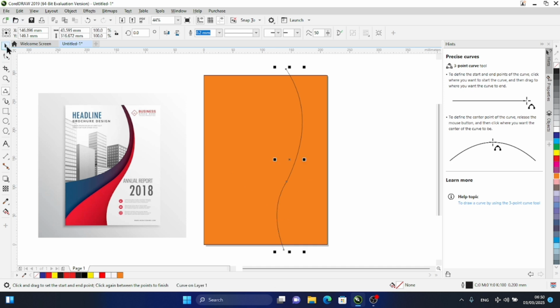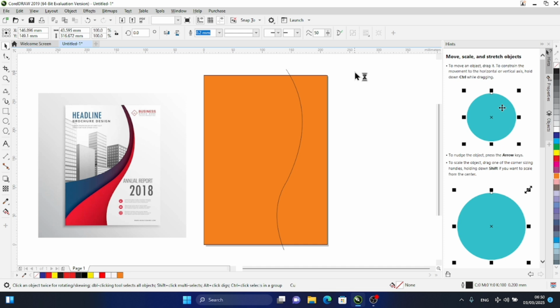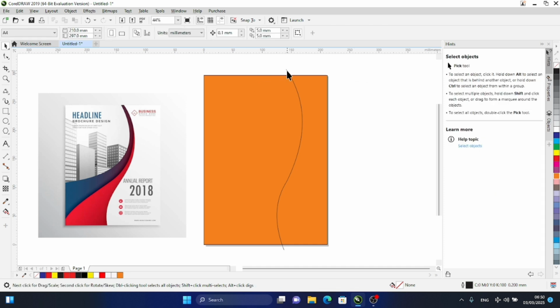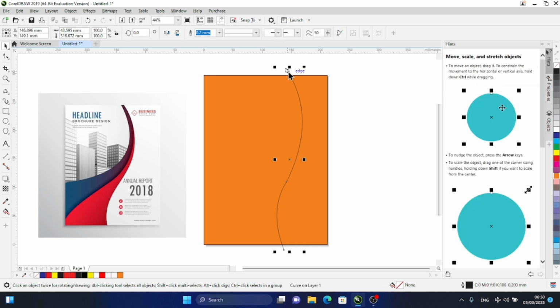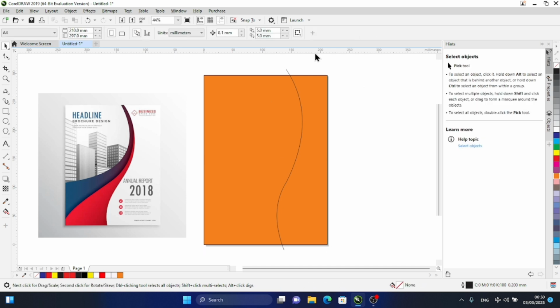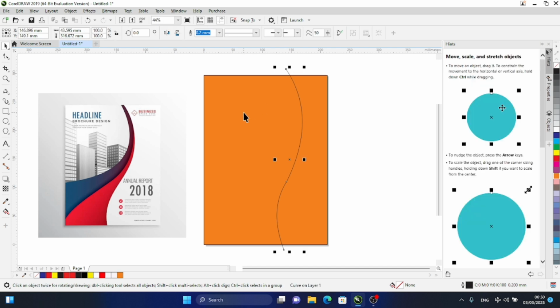Now we have the first curve, so we need to trim. What you need to do is to select this curve by clicking using your pick tool, right? And then make sure you hold the shift key, and then click on the object to select. Another way to do this is to just click, drag and select over everything. But now I'm just going to click on the curve tool, hold my shift key, and then click on the rectangle, and then you simply click on the trim tool to trim.